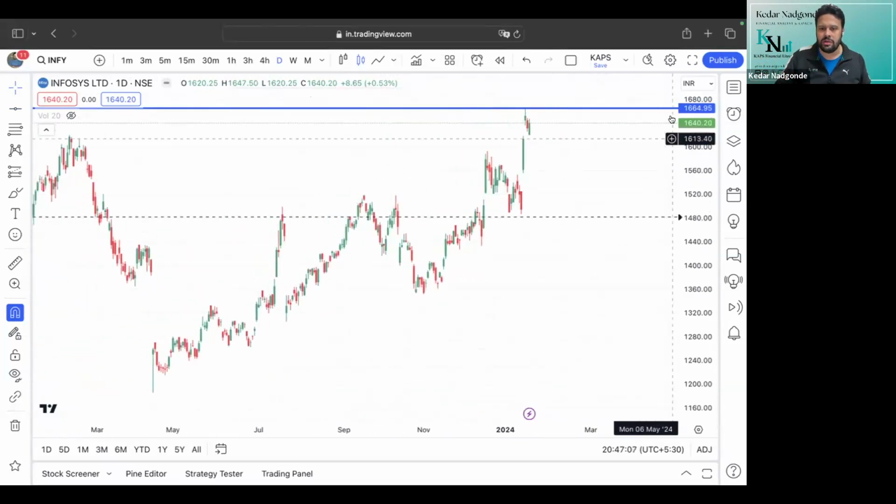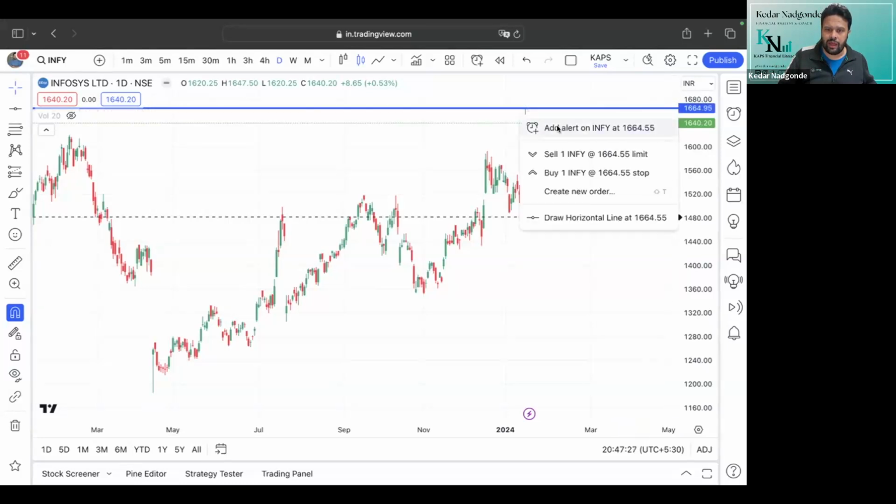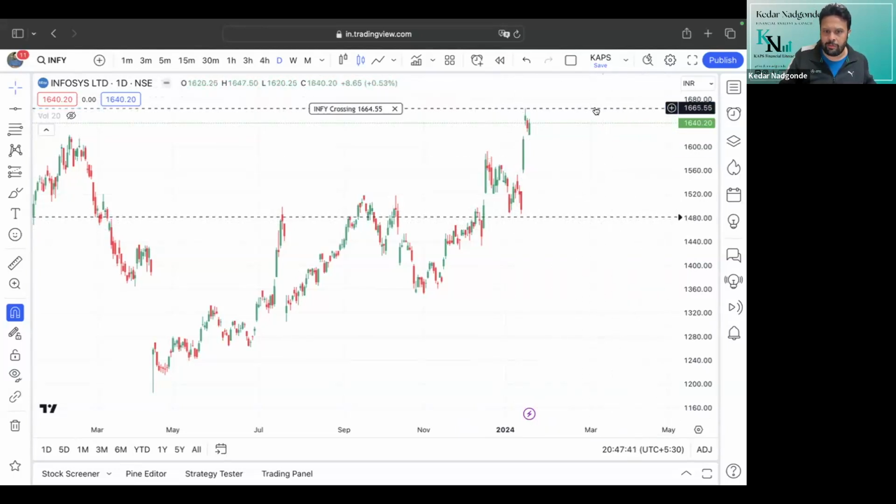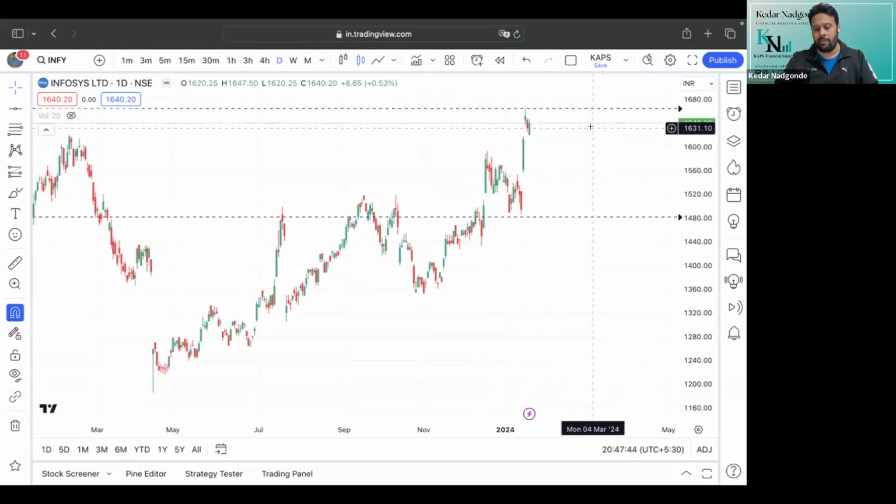So how do I implement this? Can you see a plus sign over here where my cursor is? This plus sign is basically an alarm that I can set in TradingView. I use TradingView extensively, so I'm very comfortable using the tools and techniques in this. I can set an alarm over here. I just click on this and add alert on Infy at 1664.55. As you can see, I've also put an alarm over here. So this alarm is set. Now if I remove this line, you will see an alarm already pending here. So now I have put an alarm, as an investor, where if it goes above this, I would like to invest.